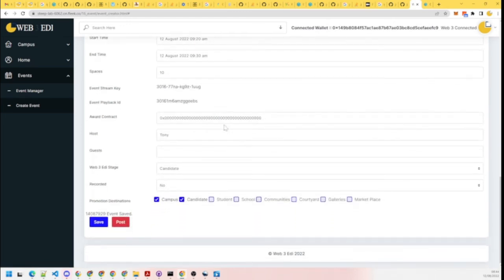We haven't put in an award contract for this because we're not issuing a POAP. There's some custom functionality which we will be developing to enable tutors to issue POAPs, during their events and after their events, to both registrants and participants. But for the time being, we haven't implemented that functionality.